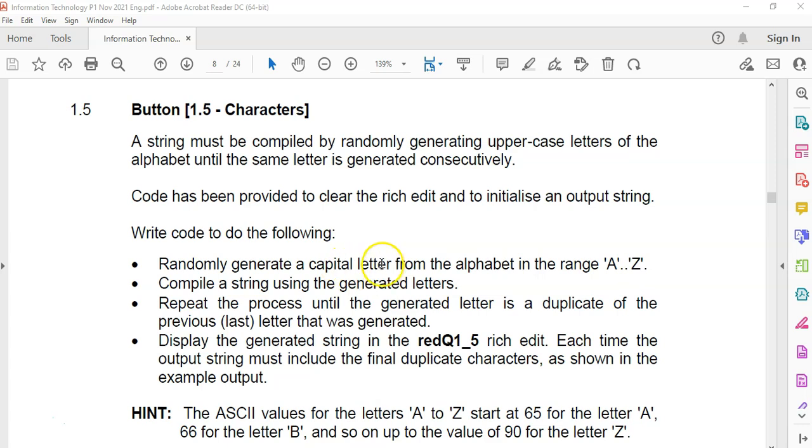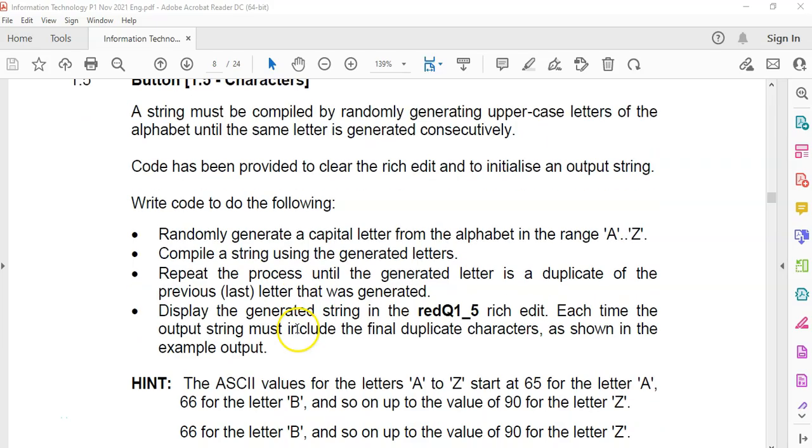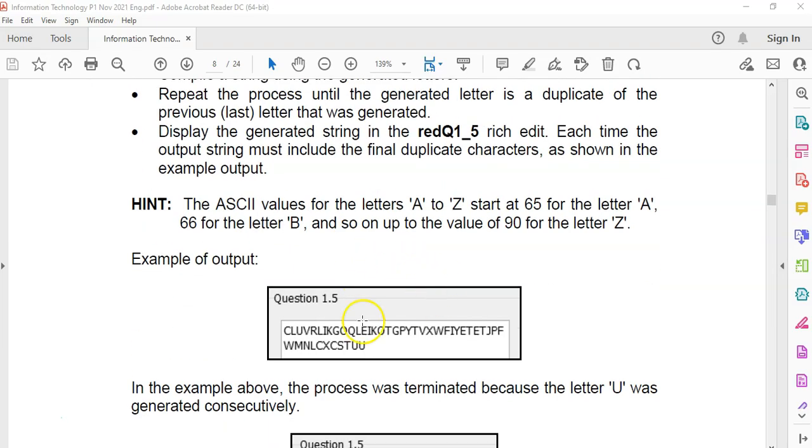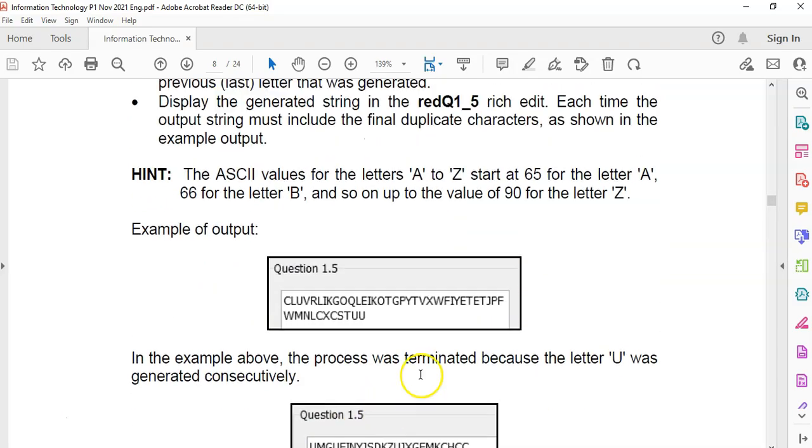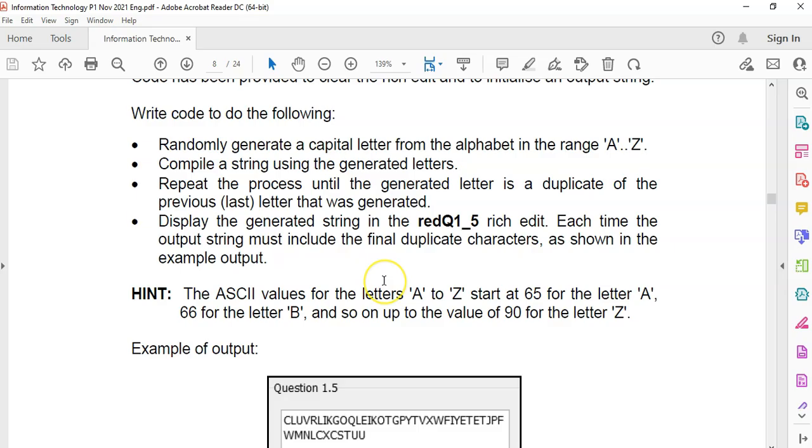Randomly generate a capital letter from the range A to Z. Compile a string using the generated letters. Repeat this process until the generated letter is a duplicate of the previous last letter that was generated. Display the generated string. If you see there, all random digits, but the last two are the same. Because it's random, we're not going to get those results. They could be different every time, but as long as the last two characters are the same, that's what we must do.